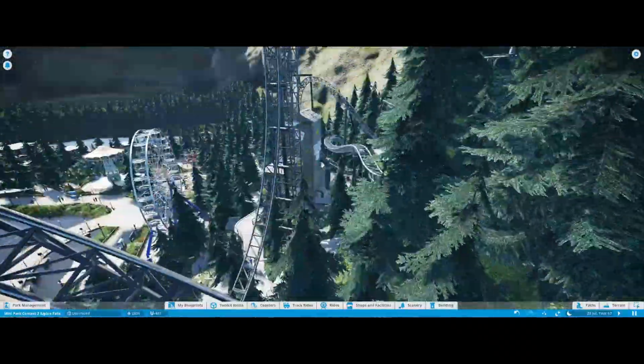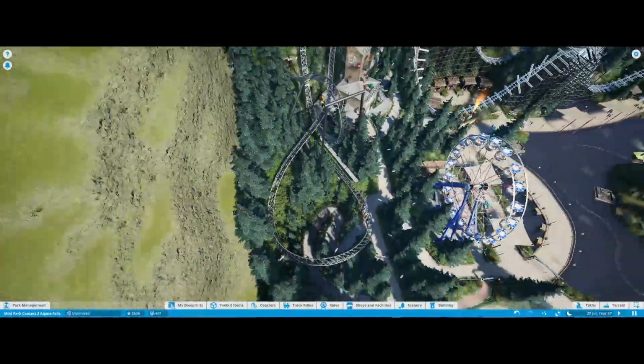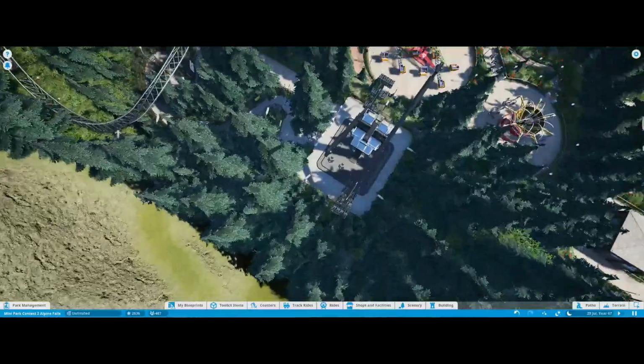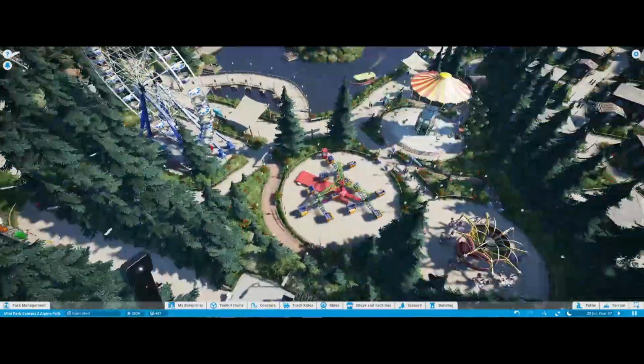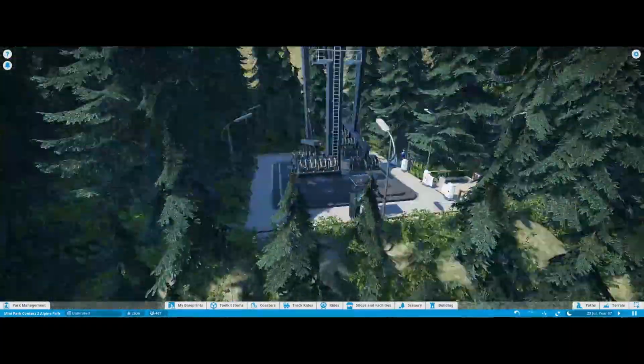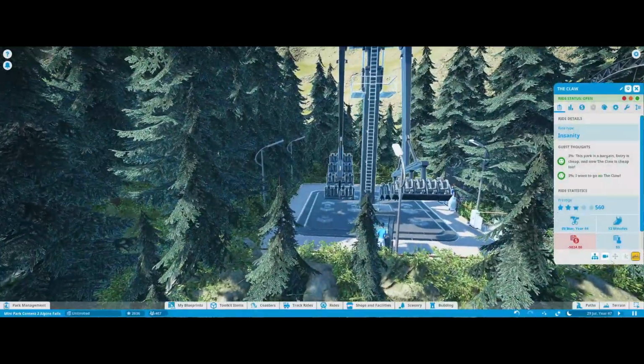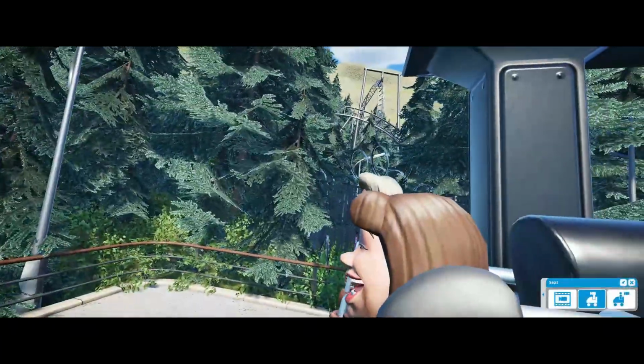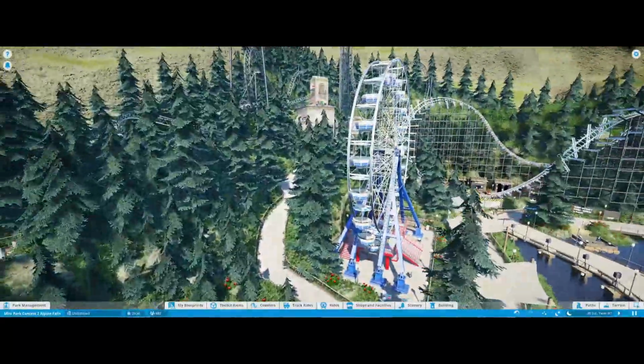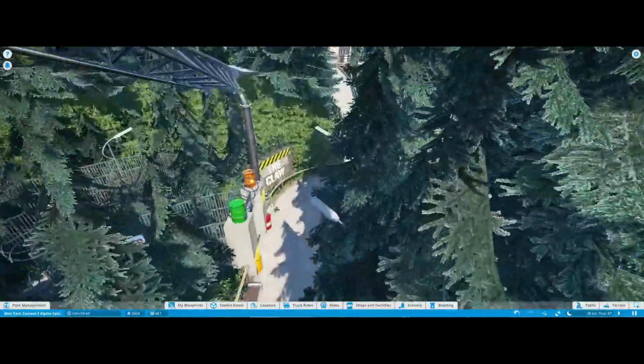This camera, sorry guys. Where is the claw? It's kind of snuggled away there, isn't it? Behind the trees. I guess you can still see it from here. But yeah, this is the claw. That's a really fun ride.